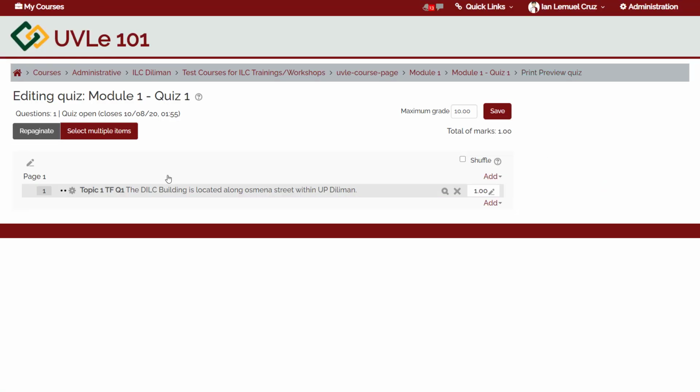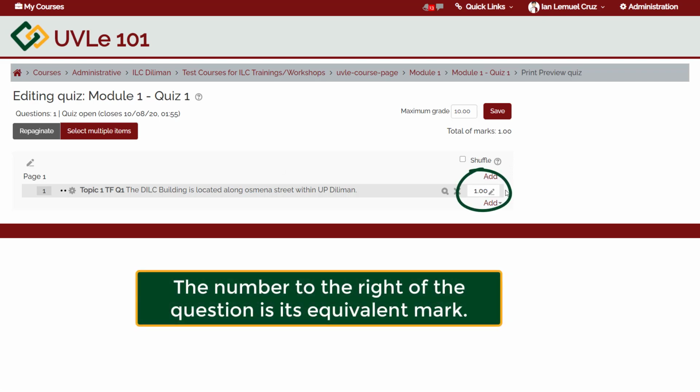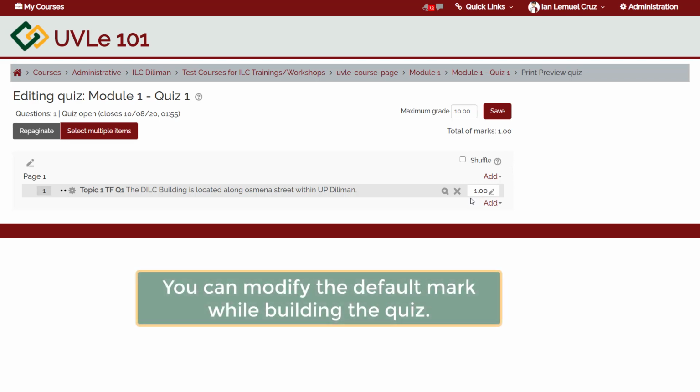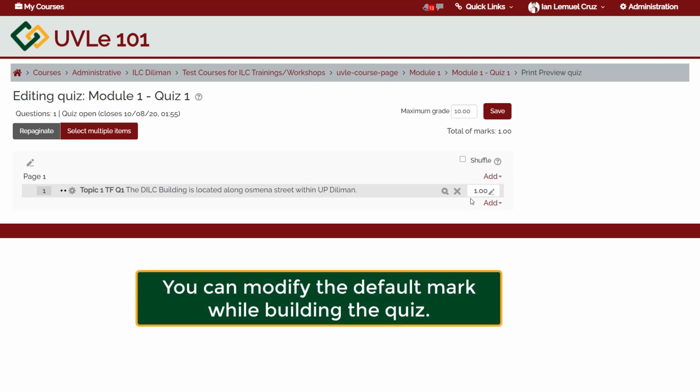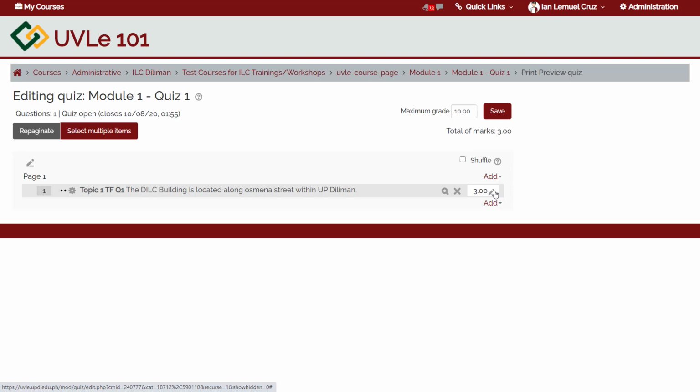There you go. That's an example. We've added one question. The number to the right of the question is its equivalent mark or score. You'll see here it has 1 point because that's the default mark. Take note, you can modify the default mark while building the quiz if you have to. For example, we may want to make the score higher. So just click that pen icon, then type the new score, and don't forget to press enter to save it. Done! We've just modified the mark for this item.